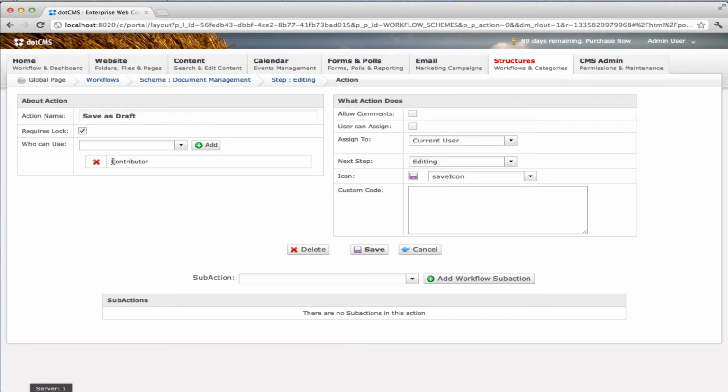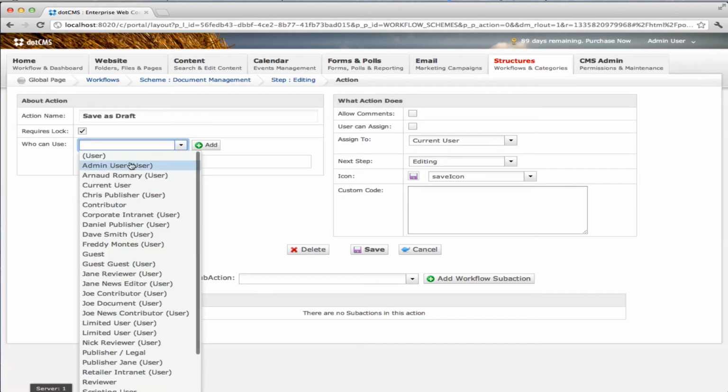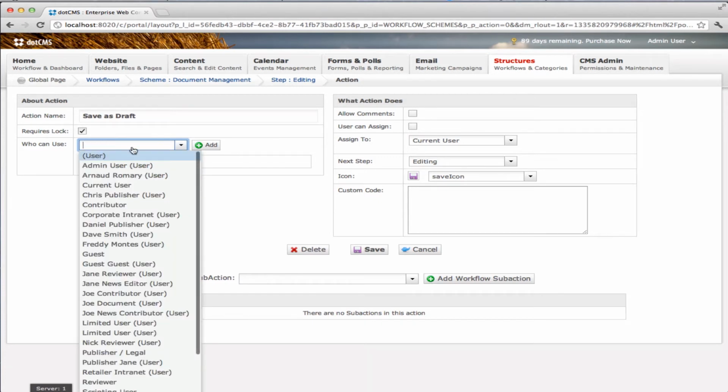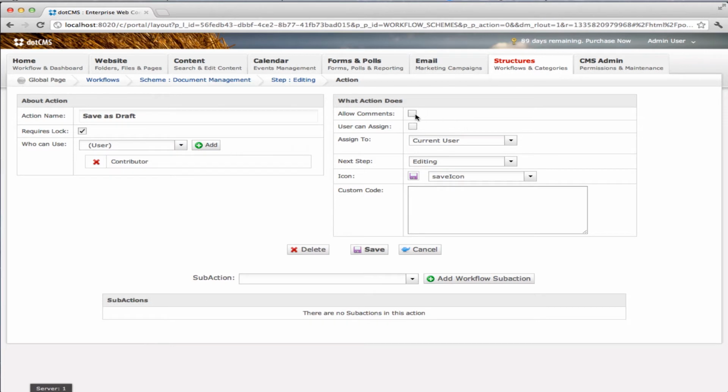Then it says here who can use. From here you have a list of all of your users and roles, and you can select who can use this workflow action. If you don't select anyone, then it will be available to everyone. In here you can of course type, and this will populate your drop down. So it doesn't matter if you have a lot of users, you just have to know what you're looking for here on the drop down.